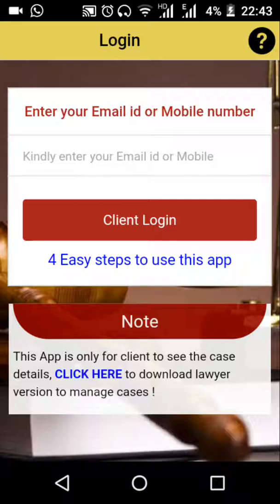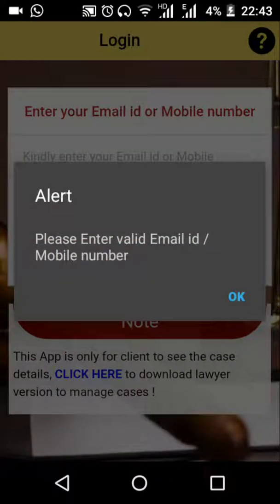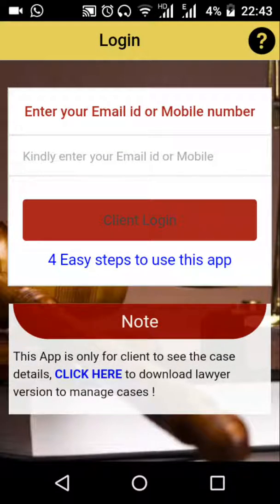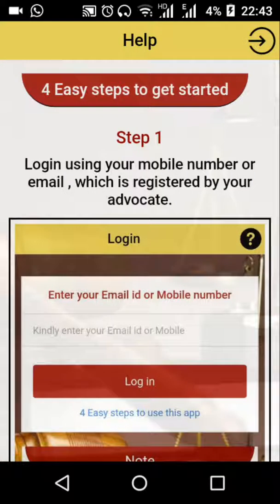If you want to get a better understanding of how to use this app, there is a link below this client login button: 4 easy steps to use this app. If I click on this, I will get 4 easy steps on how to get started with this app. So I will click on 4 easy steps to use this app. Oh, something went wrong here. Let me start with these 4 easy steps.